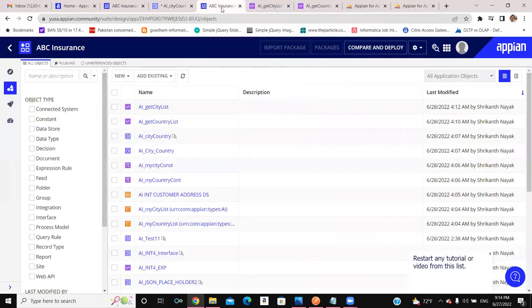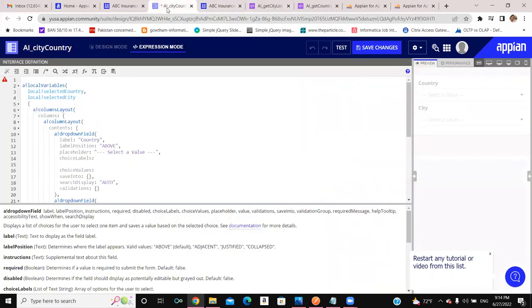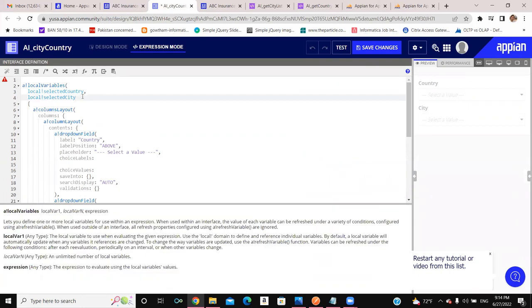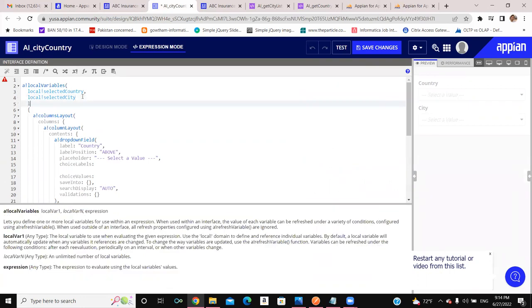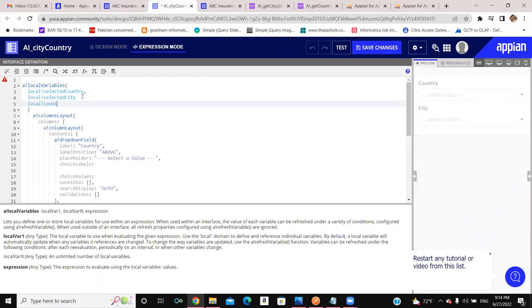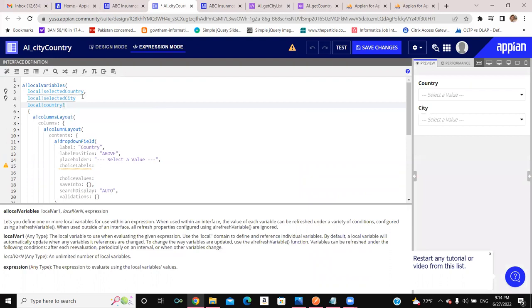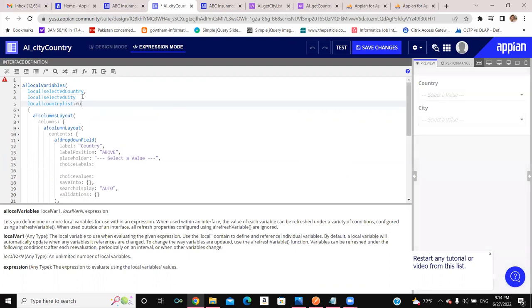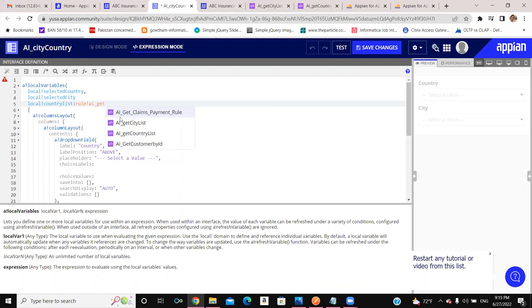Again, go back to the interface, and we will make some more changes here. Okay. So first thing is I'm going to create one more variable. This is for country list. In this country list, I'm going to call my expression rule, get country list.